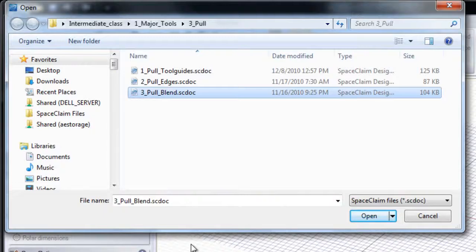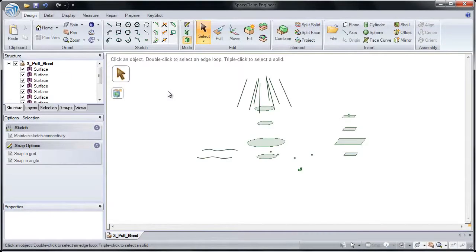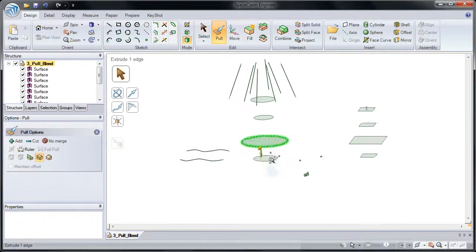In this section, we'll be looking at blend. And I'll start by clicking on our Pull Blend part. Blend is located inside of the Pull tool. So let's start by looking at a few simple blends and some of their options.